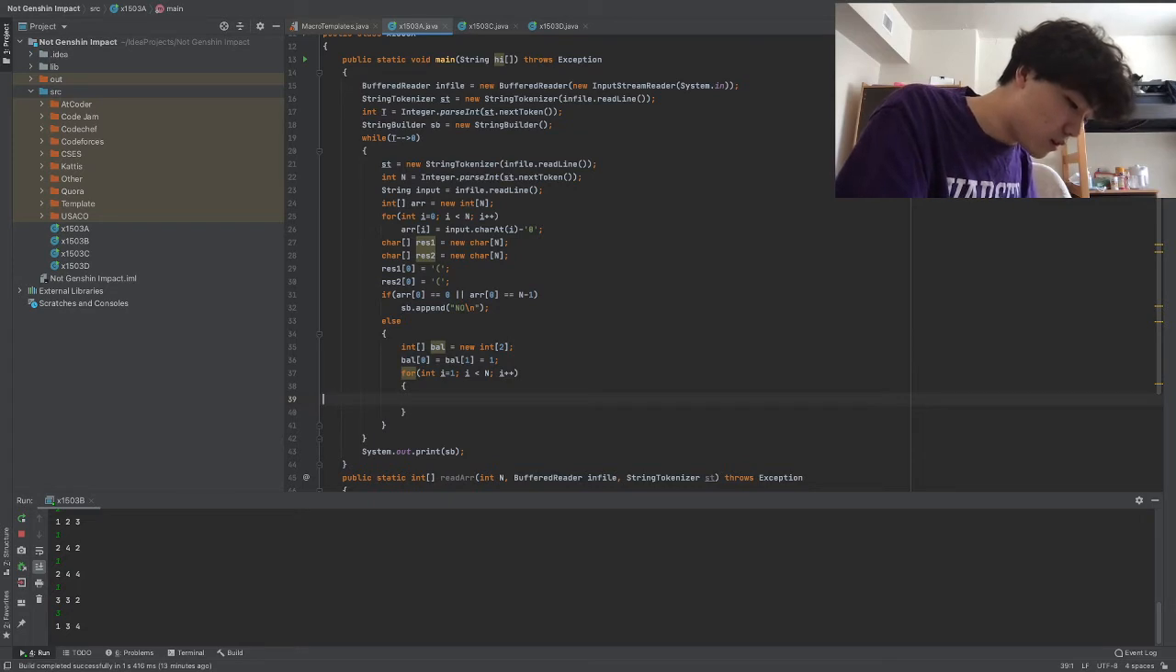3 to 4 has an edge. 3 to 5 does not have an edge. 3 to 6 does not have an edge. 4 to 5 does not have an edge. 4 to 6, no. 5 to 6, no.